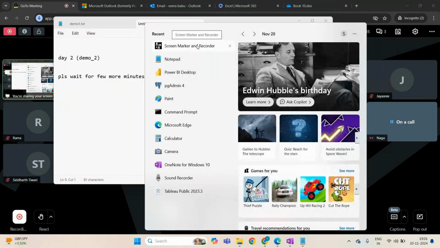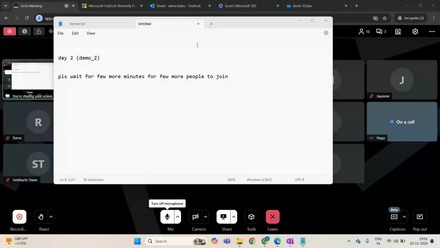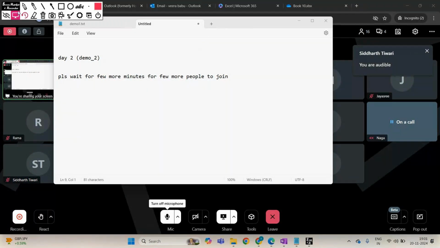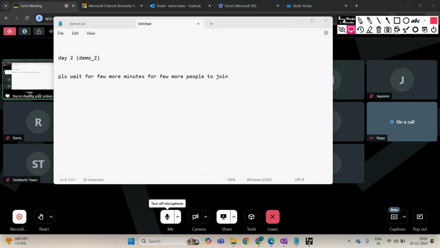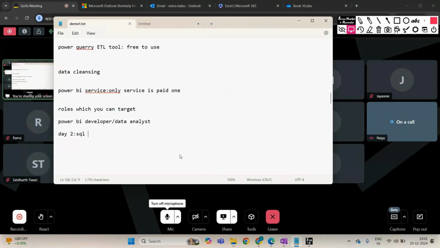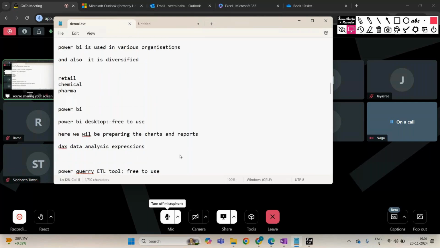So today we are going with the demo 2 masterclass. Yesterday we already saw how this desktop works, the ETL performance, and what exactly is important in Power BI Desktop. Just a quick recap of all these things we have seen.